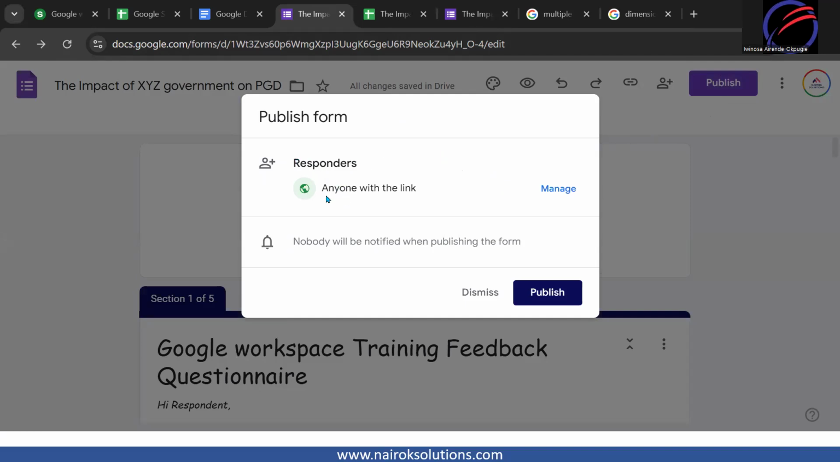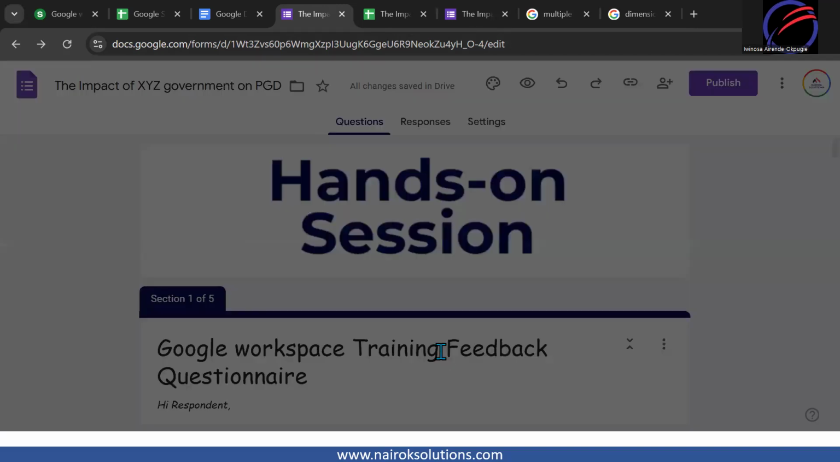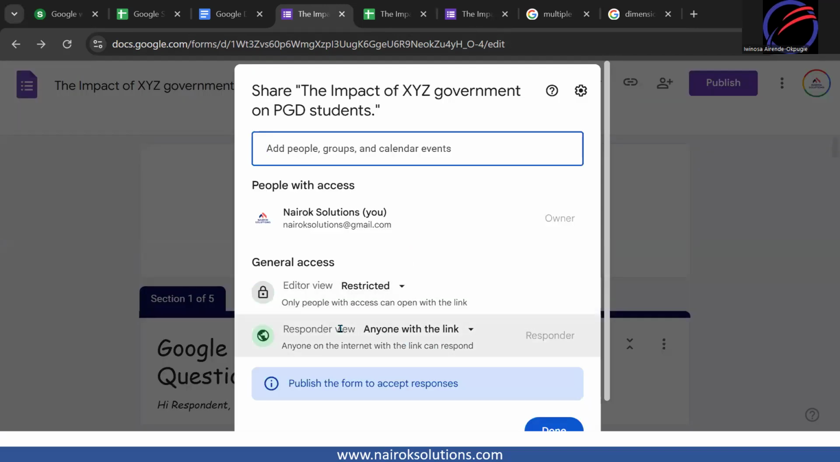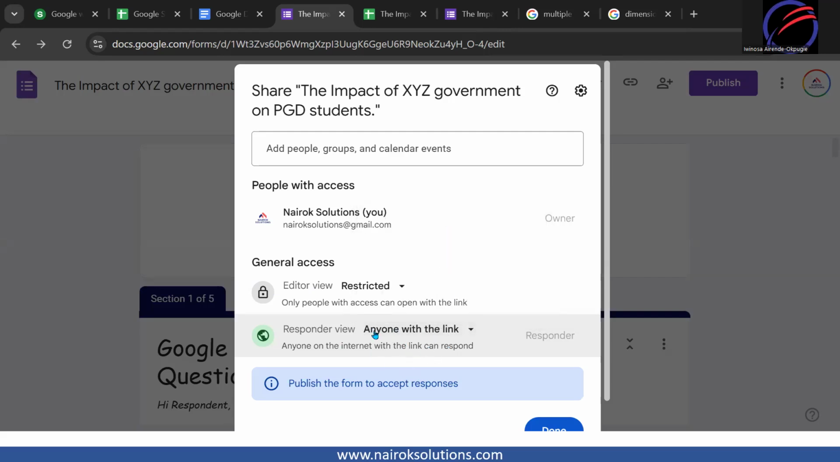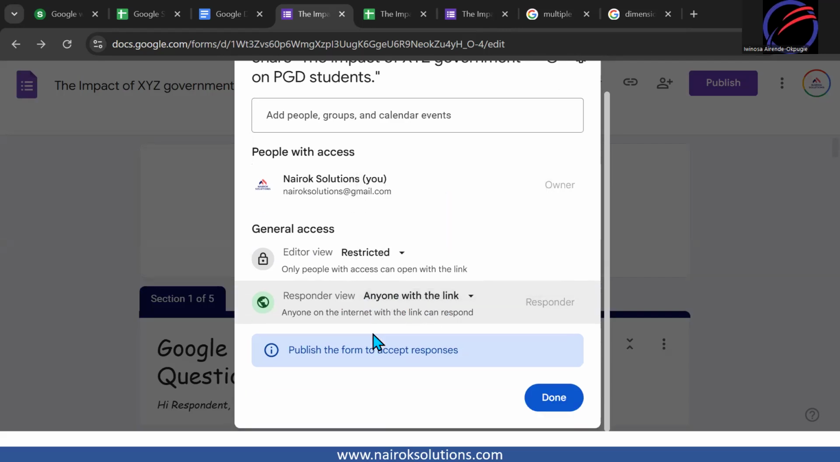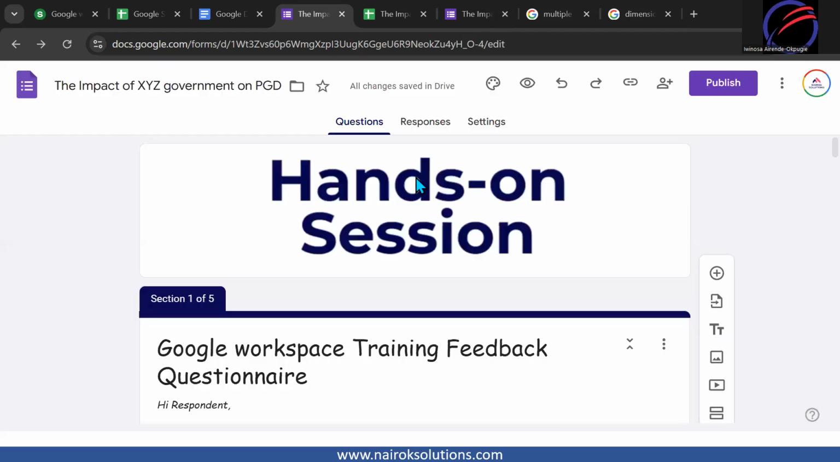However, if that's not the case, I can change that. I'll say manage. And then I can say respondents, I don't want it to be anyone with link. I want it restricted. If that's what you want, then you can select restricted. However, anyone with link will be fine since this is a questionnaire form, right? Anyone with the link should be able to answer. So once I'm done, I'll say done, and yes, publish.